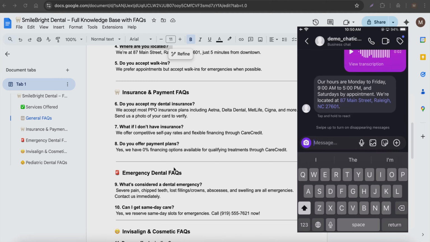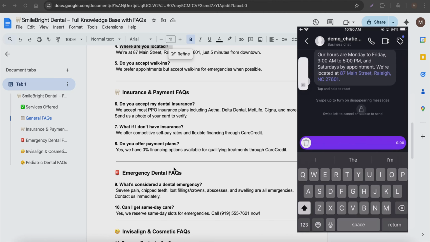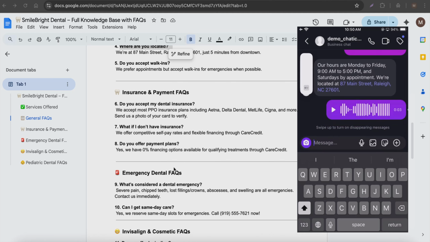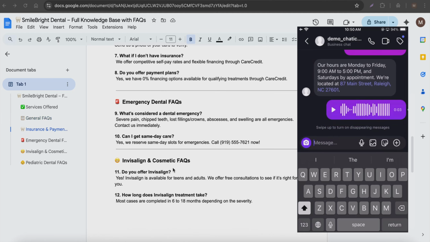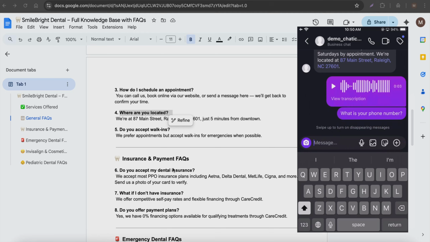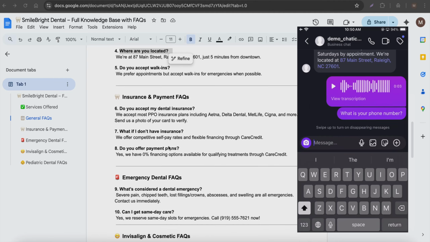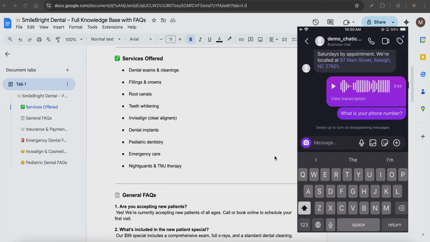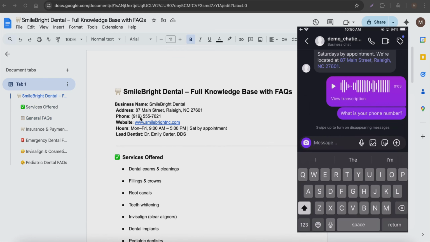So this time let me send a voice note over here. Let me say, do you offer any payment plans? And this time I'm going to send a text right here. Let me say, what is your phone number? So in the voice note, I asked about the payment plans, and here I asked about the phone number. For the payment plans, they provide through CareCredit, and let's see the phone number as well. Here the phone number is right here.